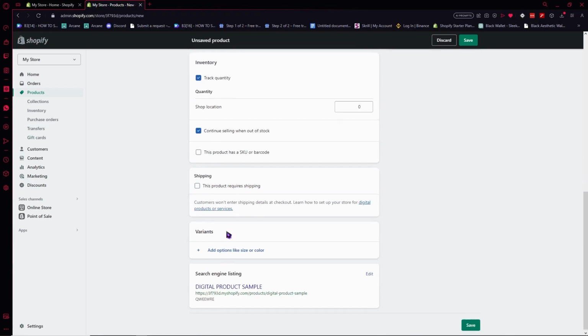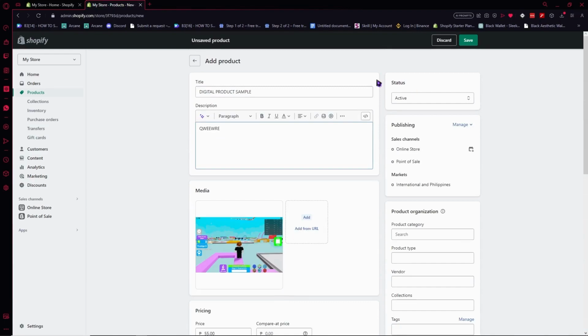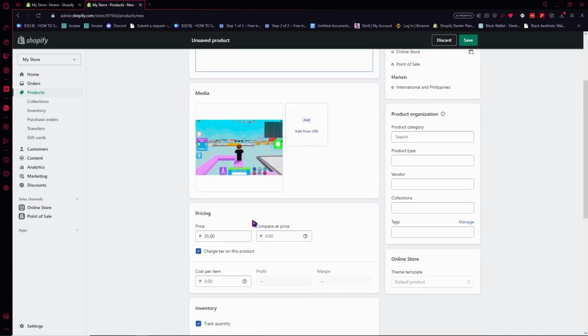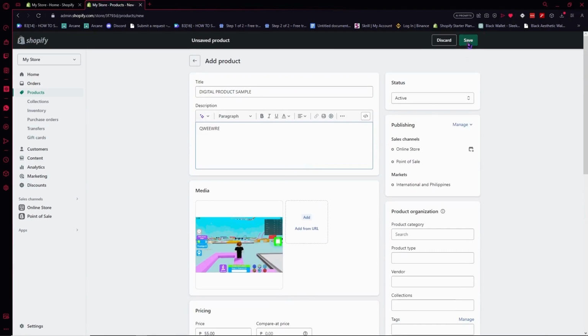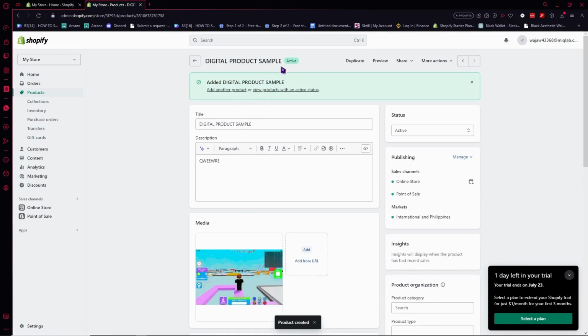And you can also add variants right here if that is applicable to your digital product. And of course, you want to make sure that your status right here is active. And after you're all set with this right here, after you're happy with all that, you can click on save. And now our product has been saved right here, digital product sample.